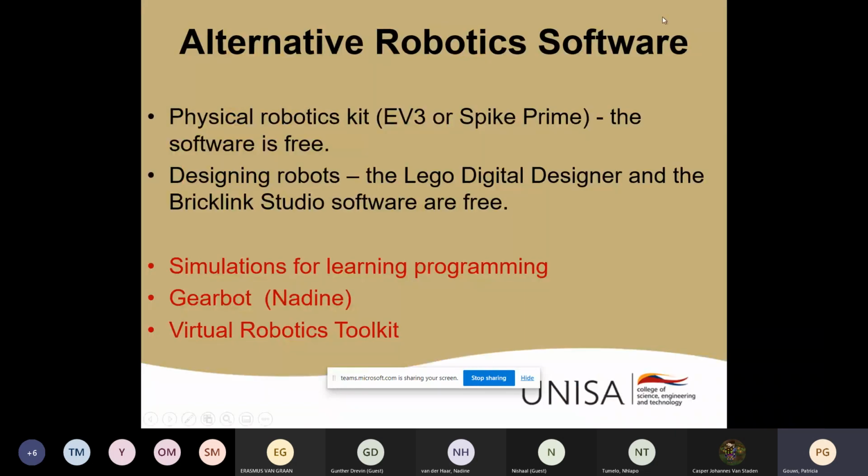All right, so this is where we were yesterday. We did the physical robot, or we can use the Lego Digital Designer or the Brick Studio. Yesterday, we did simulations for learning programming. That was the GearsBot, and Nadine, I see it's supposed to be GearsBot. And Nadine is our in-house expert on GearsBot. And then we have the Virtual Robotics Toolkit.